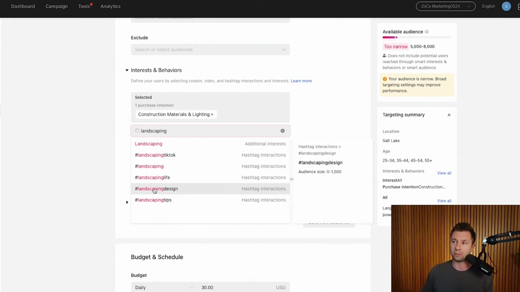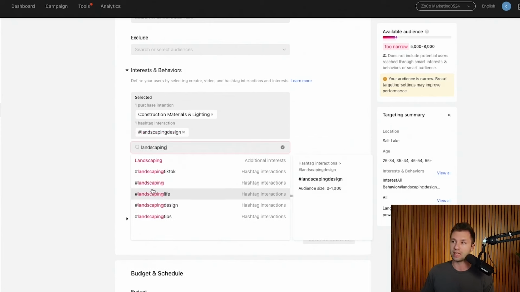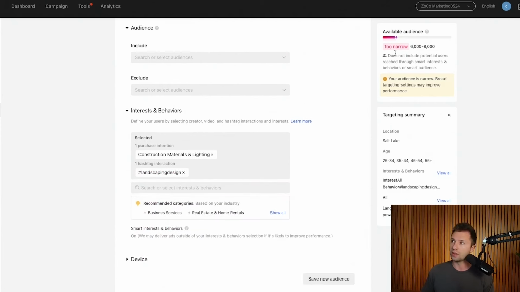Out of these, the one that I would probably go with is landscaping design, because that means that there are people who are maybe looking to design their landscaping or are in a little bit more of a buying mode. So we're going to target construction, material, and lighting purchase intent, and then interested in landscaping design. And you can see right now, TikTok is telling us that our audience is too narrow. Chances are, if you're a local service or business, this is always going to be the case.